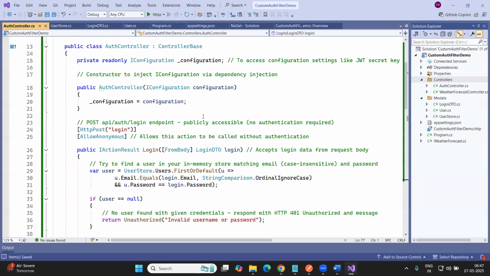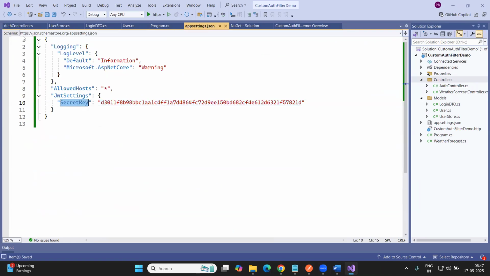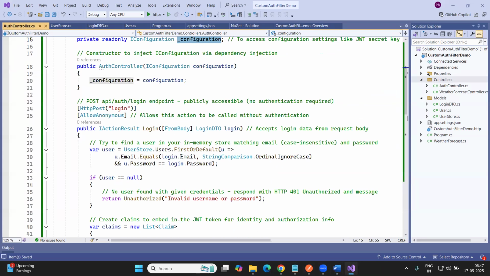So this is very simple. I'm taking the IConfiguration instance. Why am I taking the IConfiguration instance? Because I need to access this key. To access this key, I need the configuration instance, which I'm initializing through the constructor.